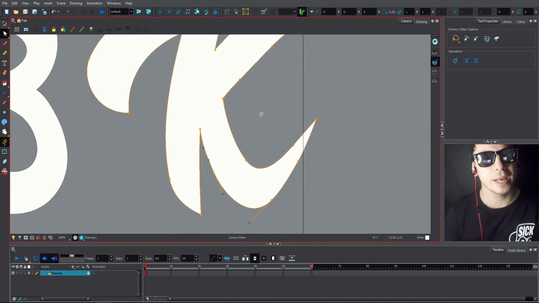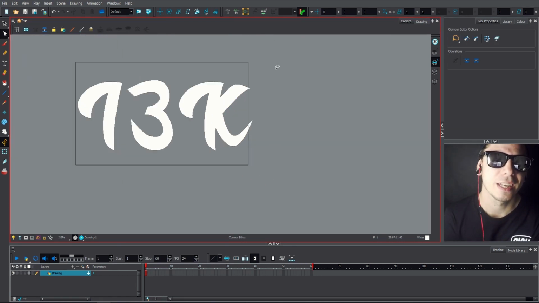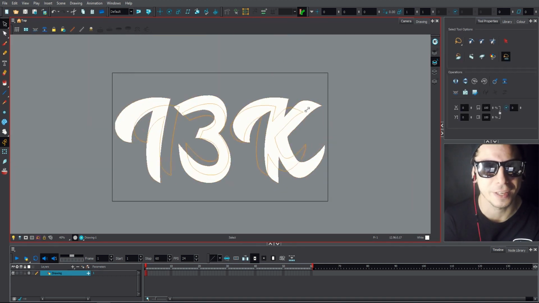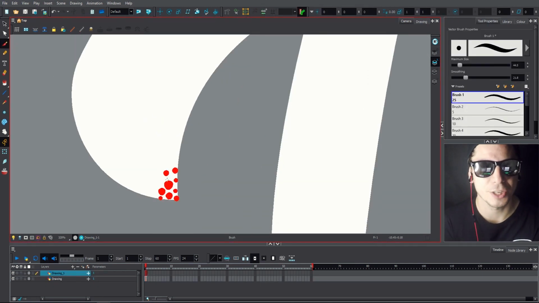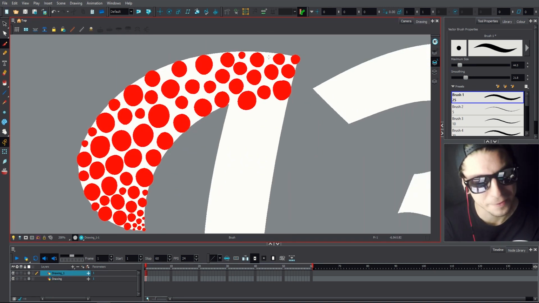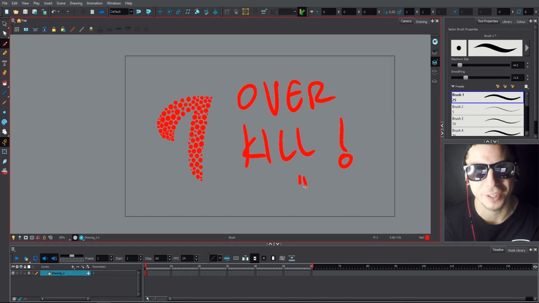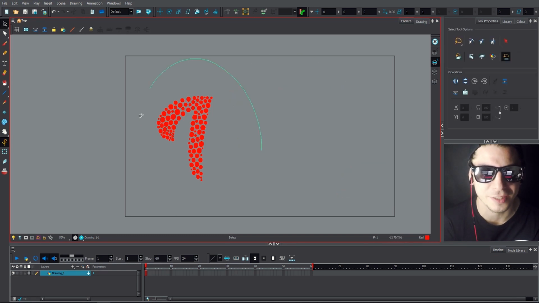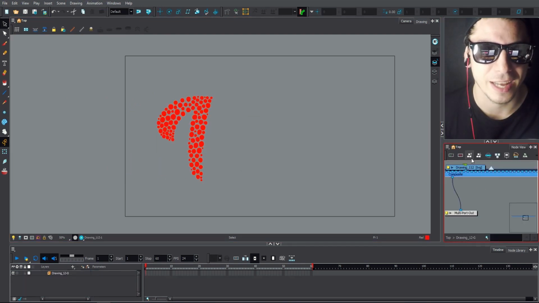So once I created that, I was still thinking how I'm going to do it, and oh my god, the process of thinking here in my head was crazy. So I started sketching the dots, and well, I found out there are so many dots and it's pretty much overkill. As you can see, Maginpanic style overkill. Distribute to layers, and every single dot is a single layer.